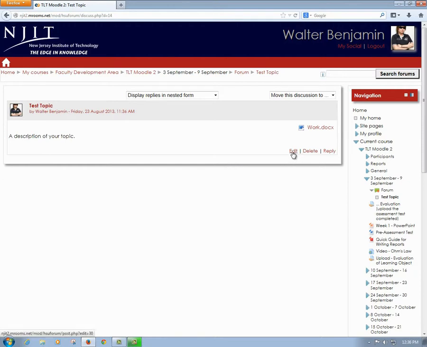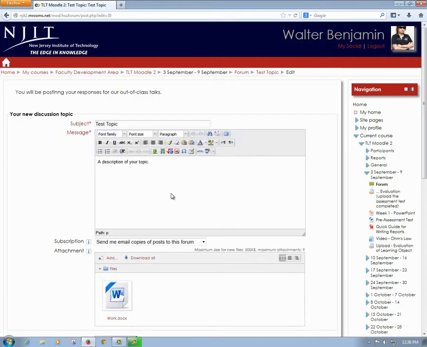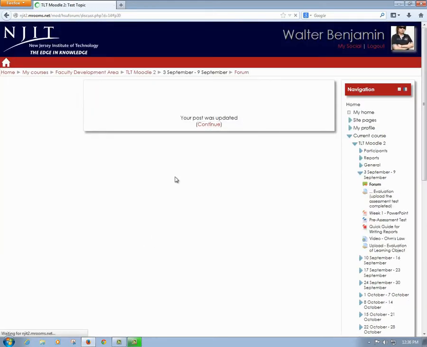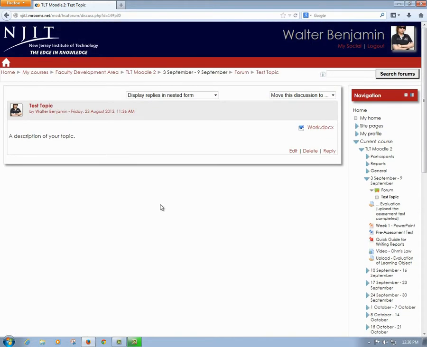If you want to edit your post, click the Edit link. Here you may choose to add minor edits to your original post or add something new to it. Once that's done, click Save Changes. To reply to your own post or someone else's post, click the Reply button to make a comment.